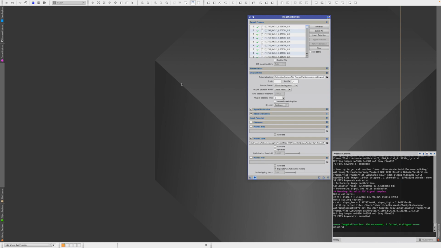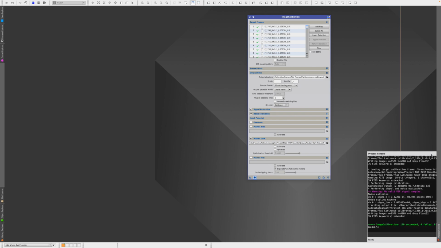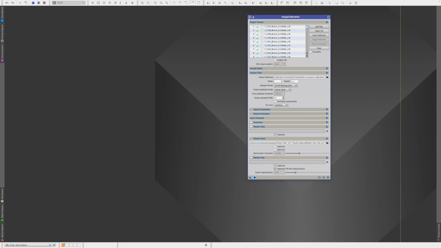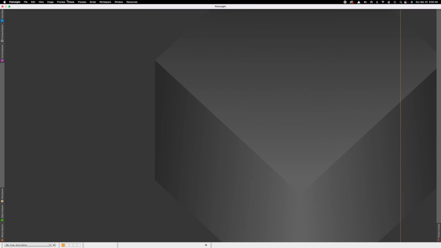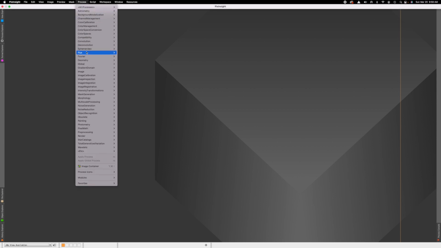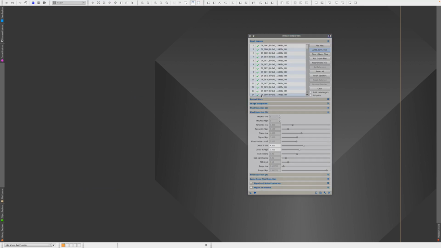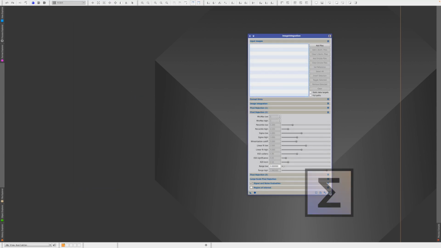So we just finished the image calibration. You can see 120 frames were successfully calibrated. It took a little over 6 minutes. So I'm going to close out of this and close out of image calibration. And now, just as we did before, we're going to integrate all of these calibrated images. So we go to Process, Image Integration, and open up the Image Integration module. I'm just going to reset this.